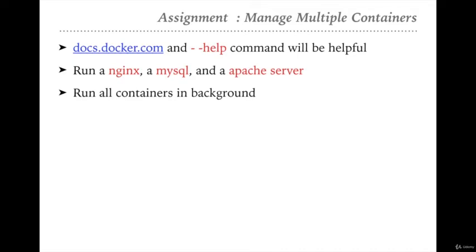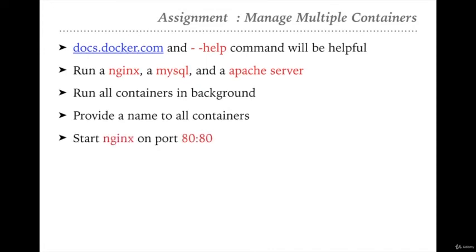First, I would like you to run all the containers in the background. Also, provide a specific or unique name for all the containers which you are running. You should start nginx on port 80 on the host machine and port 80 on the container. You should start the Apache server on port 8080 on your host machine and on port 80 on your container. So if you have a question, we are running port 80 for nginx as well, and we are running port 80 for the Apache server as well.